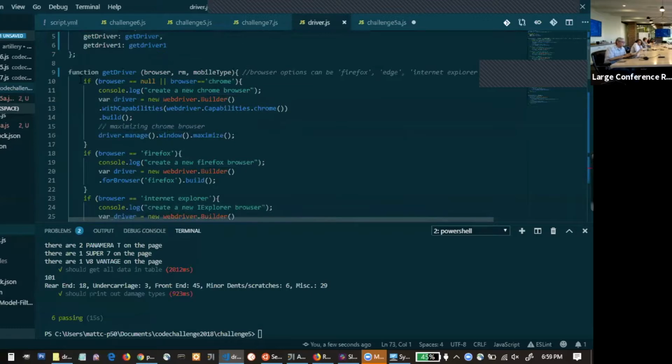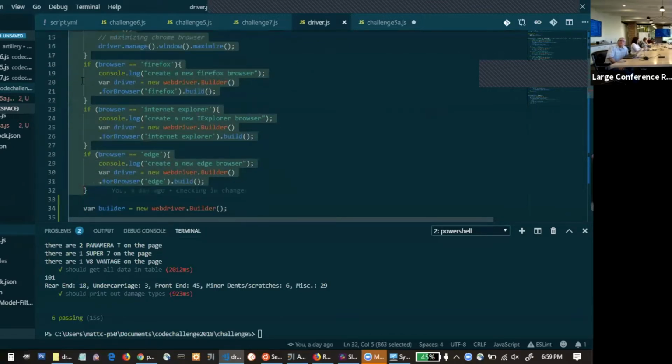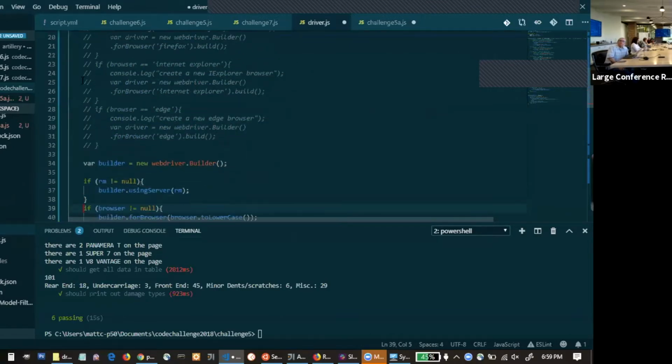So that basically takes care of, and remember, this is our first option right here. And here I said, well, if the browser is null, meaning I don't have any values passed into it, or if it equals Chrome, then it's going to kick off this, but you can just pass Chrome into the same variable right here, so you won't have to do that. So I kind of simplified my function into, first of all, I'm going to do a var builder. I'm going to create a new builder.